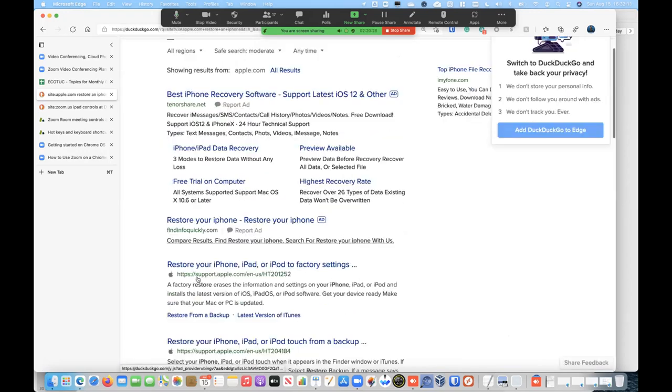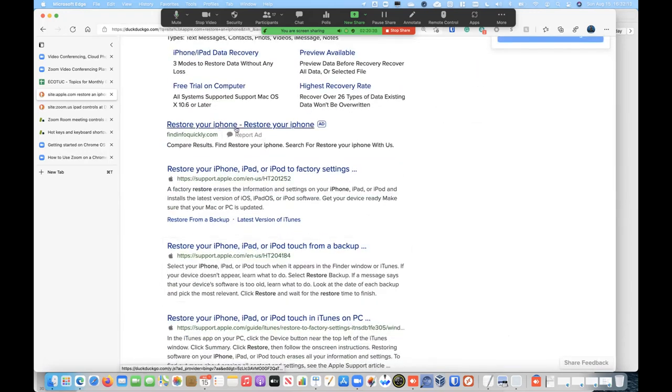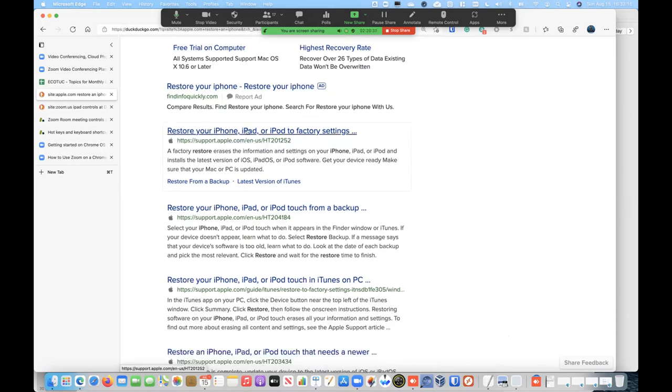And as you see, after you get past the ads, restore your iPhone, iPad, or iPod to factory settings. So I wanted to show you that trick because a lot of the questions that you have about Zoom can be answered simply by doing a search. Make sense? Makes sense.